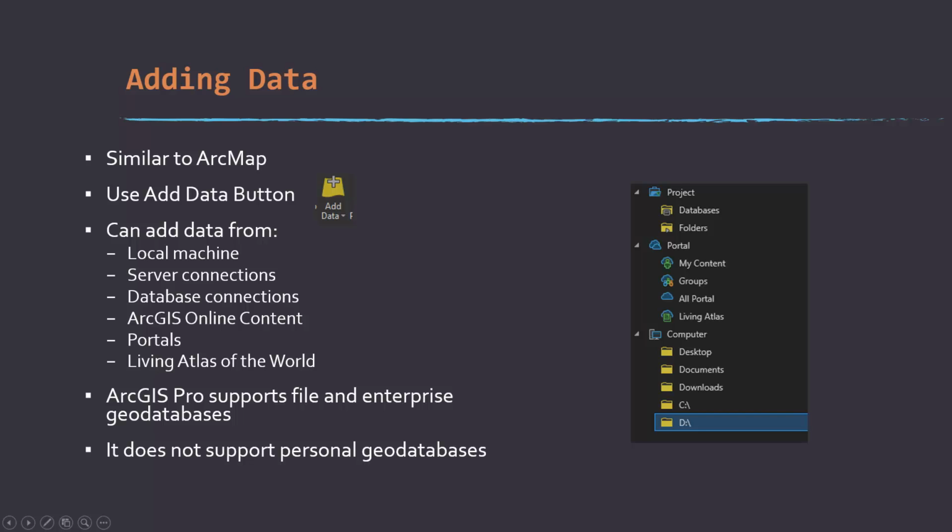Note that ArcGIS Pro supports file and enterprise geodatabases. However, there's no longer support for personal geodatabases that were stored in Microsoft Access file format. So if you have data stored in a personal geodatabase, you're going to need to migrate it into a file geodatabase in order to use it in the ArcGIS Pro environment.